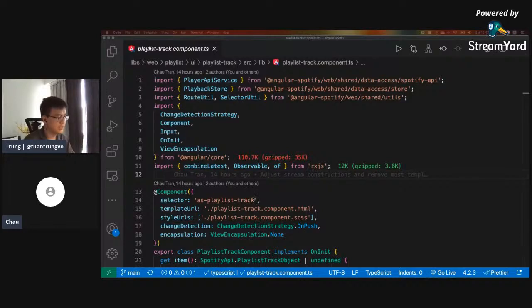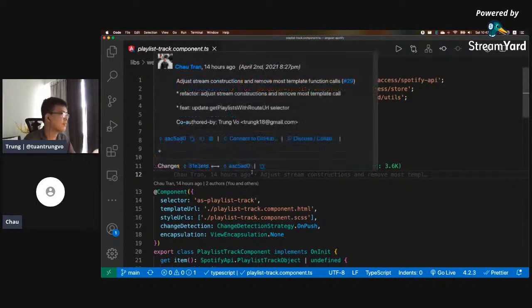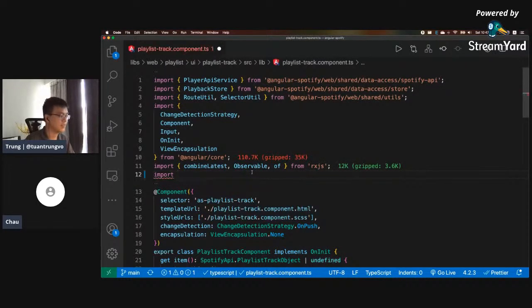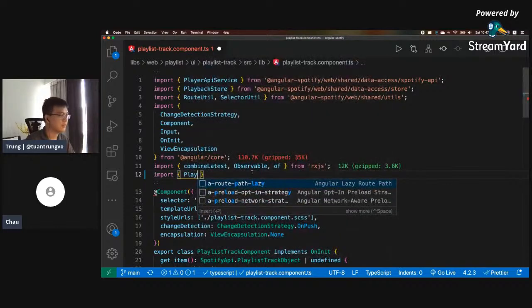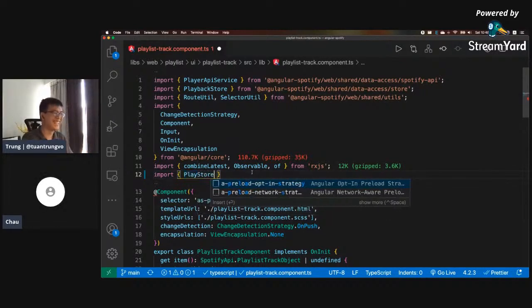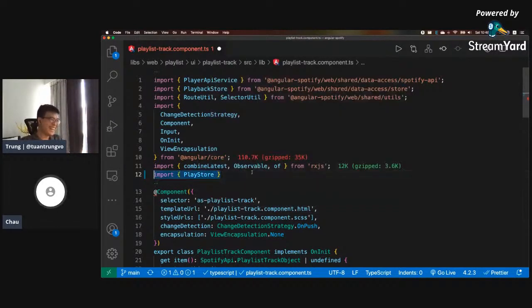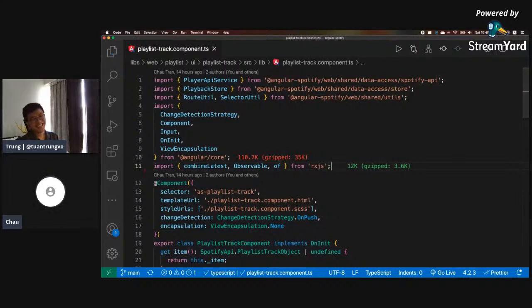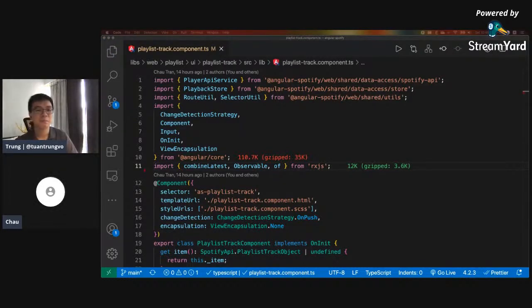So here we have, let's say I wanted to import, I don't know, maybe some kind of credit store. Okay. No, it just cannot. I'm sharing my screen at the moment. I think it's not a problem of VS Code or NX. No, it is a problem with VS Code. Okay.